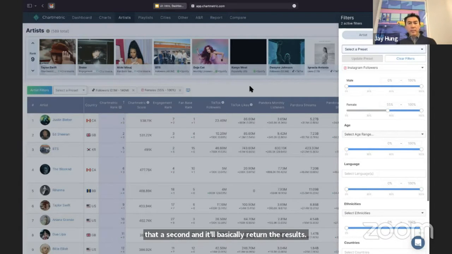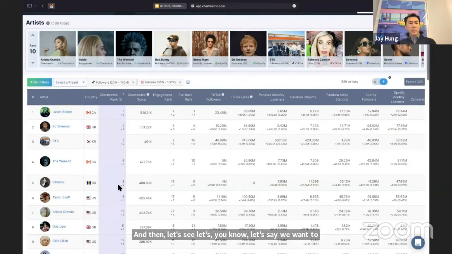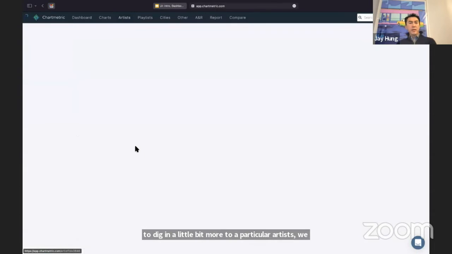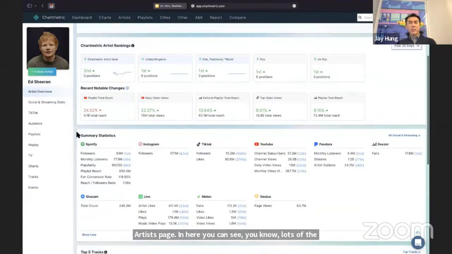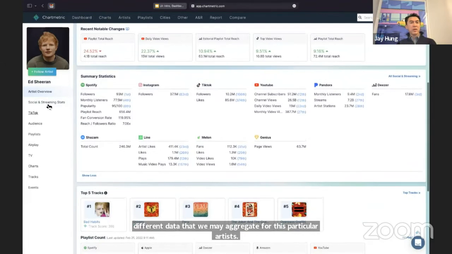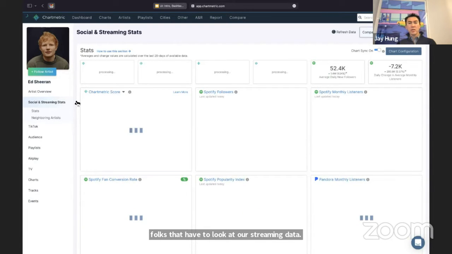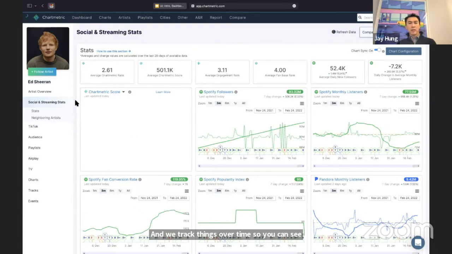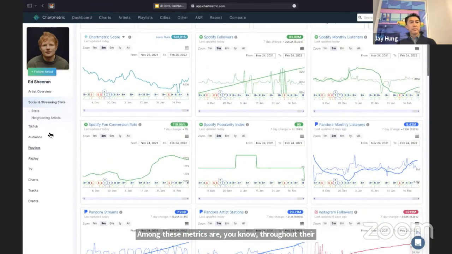And then let's say we want to dig in a little bit more to a particular artist. We can go ahead and click and view that artist page. And here you can see lots of the different data that we may aggregate for this particular artist. We have some summaries and some stats here. A lot of folks like to look at our streaming data, and we track things over time. So you can see the charts of how they perform among these metrics throughout their history.